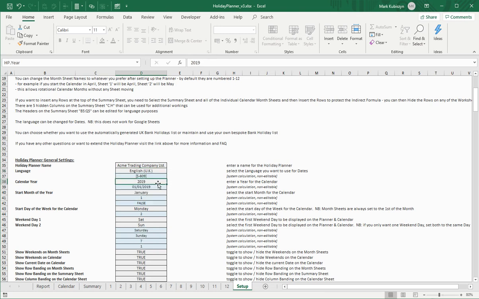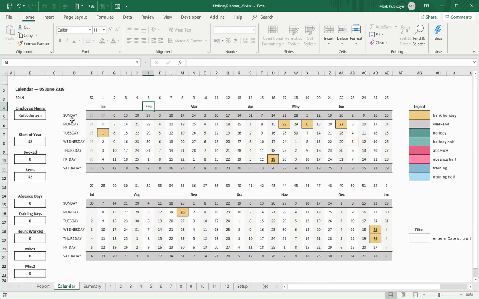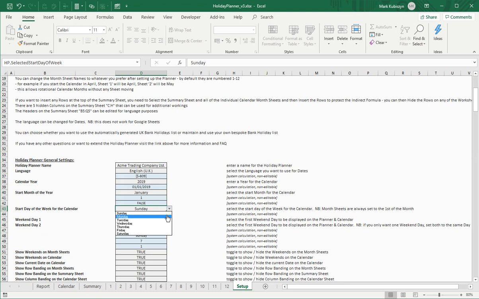Okay, so now you can enter your calendar year. I shall leave it back on the default of 2019. You can pick the start month of the year, so we'll start in January, and you can pick the start day of the week for the calendar. So if you pick Sunday, it would change to start with Sunday. We'll put that back to Monday.